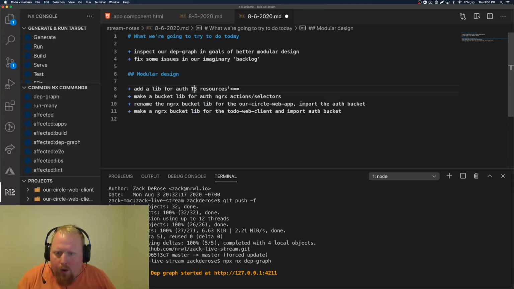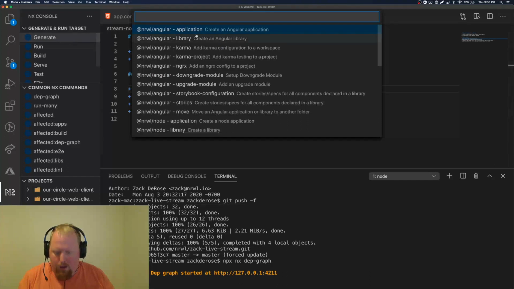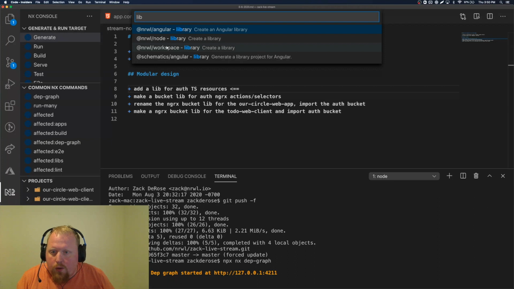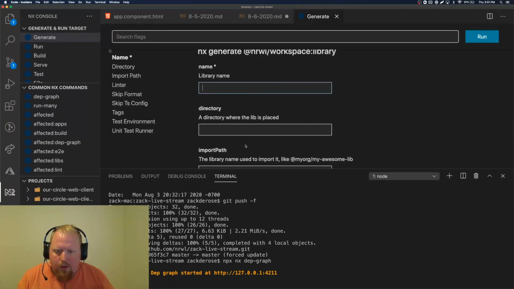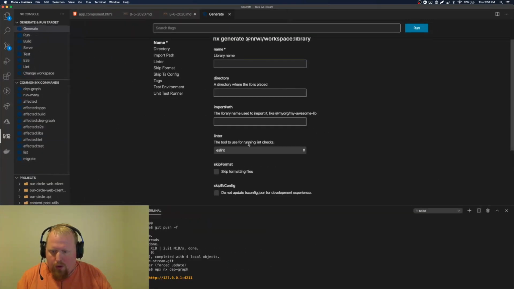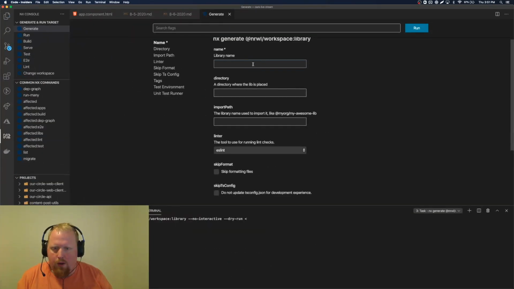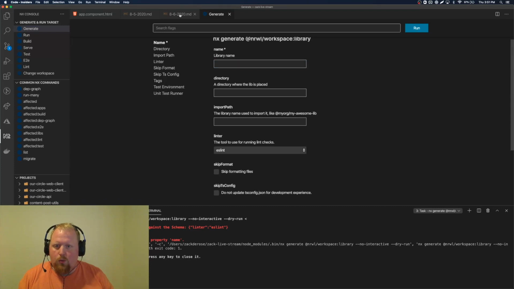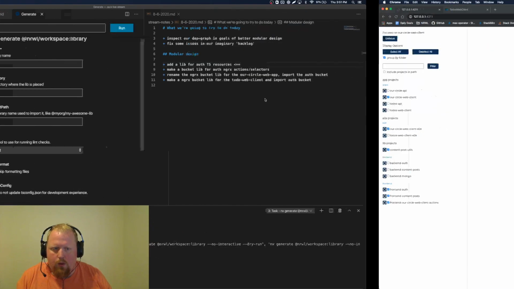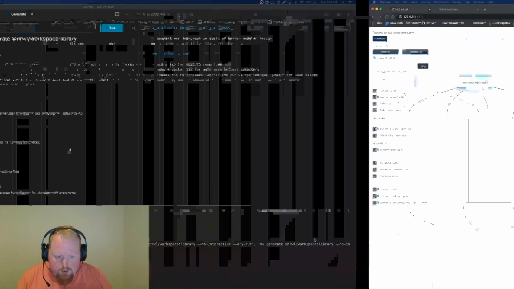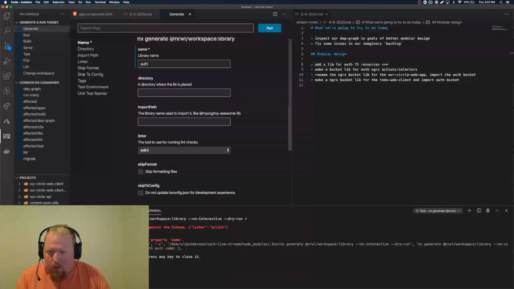Add a lib for auth_ts resources. So we're going to generate. We're going to say this is just a lib. We want just a Narwhal workspace lib. So this is a lib that has no assumptions on what framework you're using or whether it's back end or front end. And so let's move this over here so we can keep it in mind. Create a lib for our auth_ts resources. And what did we call the other one? Call it content post utils. So I'll just call this one auth utils.